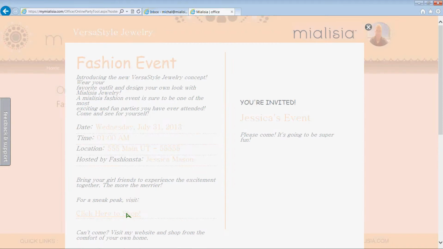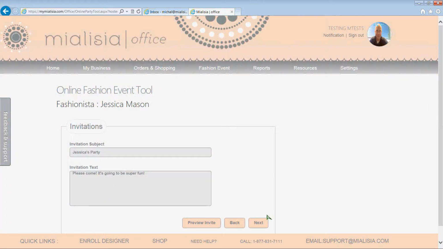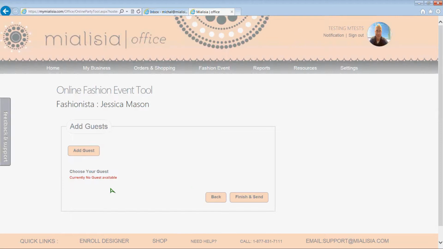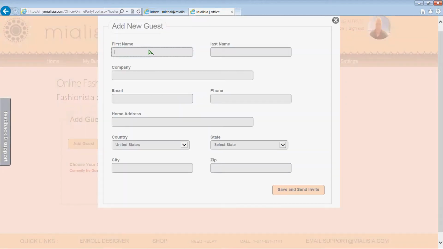And click here to shop. This isn't going to work for you because this is just a dummy invitation, but the ones that are sent out to your guests will actually work. So we'll go ahead and click next, and this is where we're going to add guests. So I'm going to add myself, so that I can show you kind of from the customer's perspective what this looks like. Okay, save and send invite.